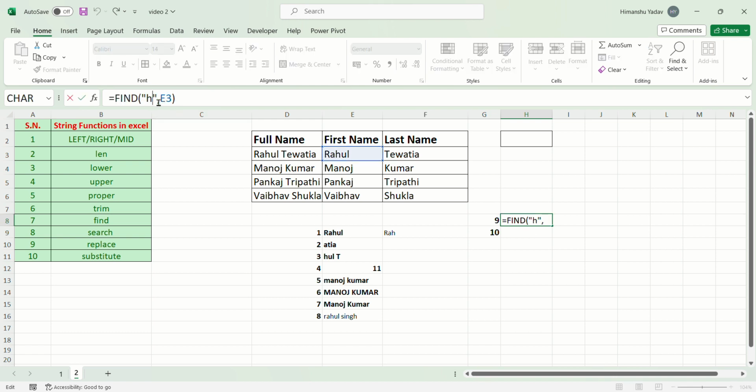Before that, we should see that in find, the character we provided was a small h, but suppose we want to give a capital H, will it work? Let's see. Enter. See, this is throwing a value error, because in our value, the first name Rahul, there was no capital H, so the formula was throwing a value error. So we can say that find works as a case sensitive formula. We need to keep in mind whether the character is in upper or lower case. Again we provide the small h, enter, and this gives the position of small h.